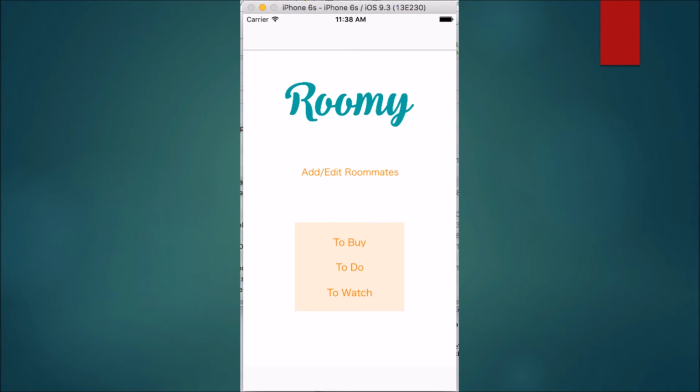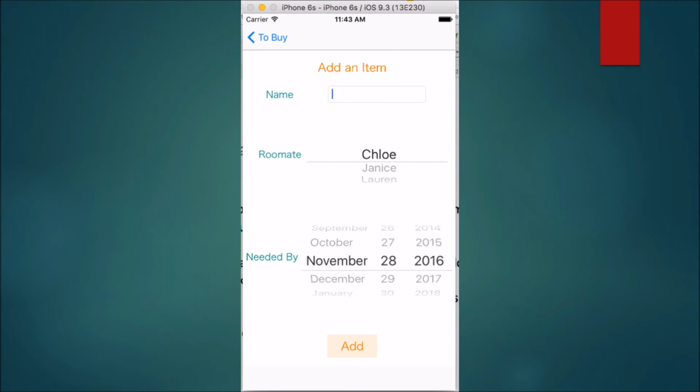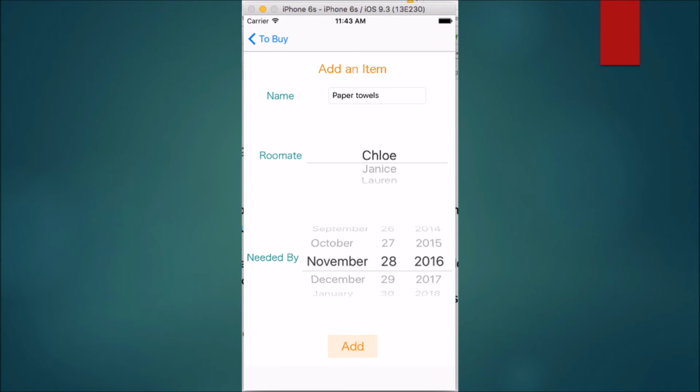When you go back to the main screen, you can press any of these lists in the orange box. The first one is the to buy list, which lists all the items that your roommates want to buy. You can press the add item button, which will take you to this screen where you can add the information of the item, the roommate to buy it, and the date you need it by, and press add.